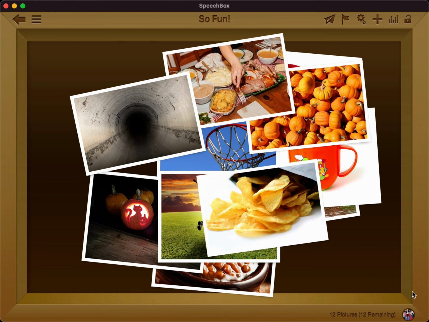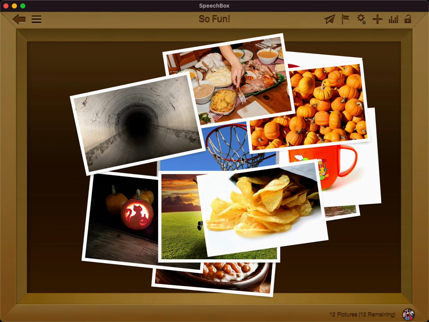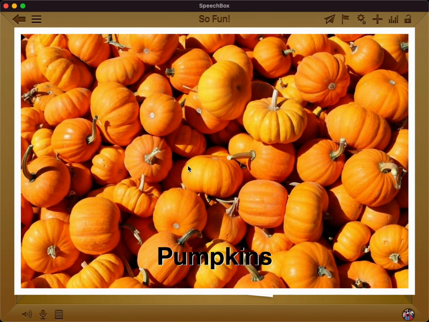So now that I'm in here, I'm going to start collecting some data for Hank, and I'm going to quickly turn off use prompts because I'm going to go through this a little bit quicker, and that will stop it from saying the audio prompts. So I'm going to open up Pumpkins, which was a custom photo that I added in earlier.